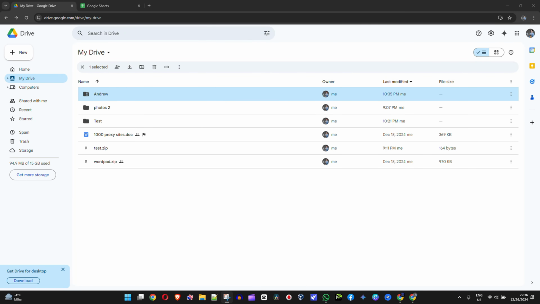Now, there are two ways to go about doing this. If you have a spreadsheet, let's say you're working in Excel on your computer, you can share it like that, or you can go ahead and do it from Google Sheets. And I'm going to show you two examples.